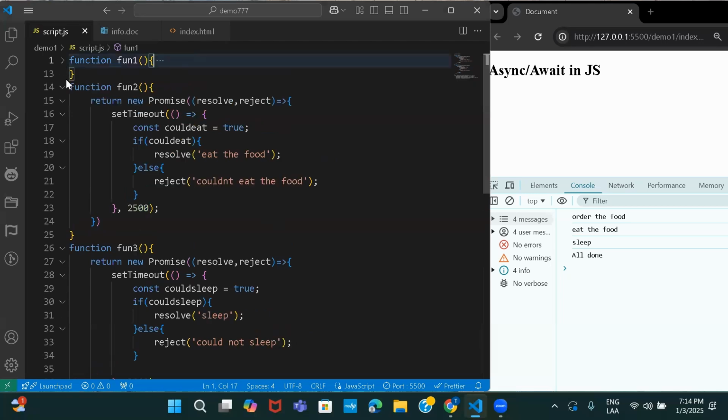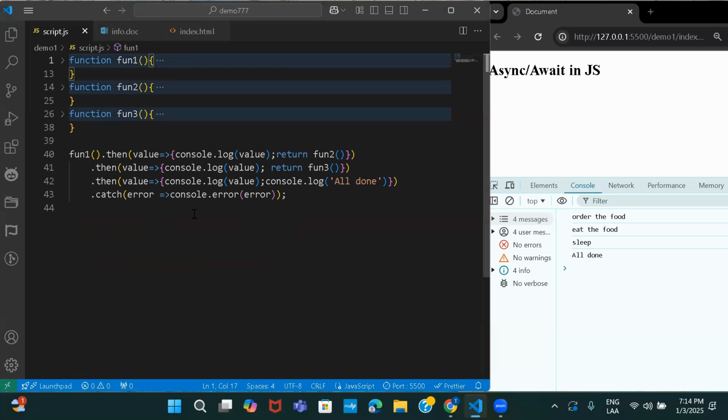So here, in the method chaining, we had to do something like this, right? But as I said, in async await, you don't have to use method chaining. You can call your function in the linear way. So that is what we are going to do. So in async await, we don't need this. Okay, so I'll remove this.